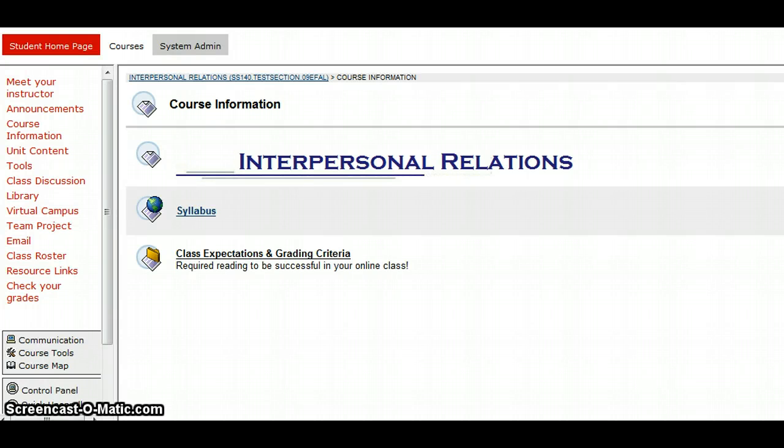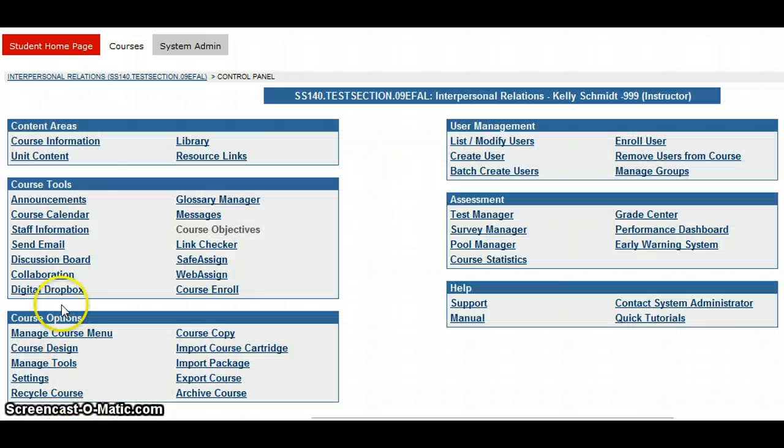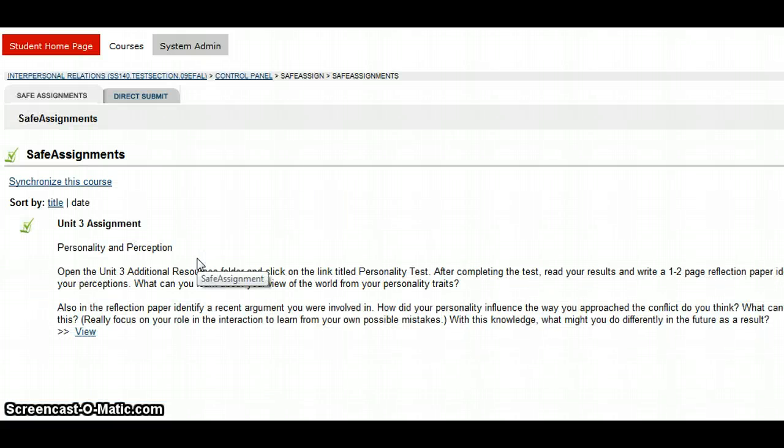This demonstration will show you how to use the SafeAssign Direct Submit option. When you enter your course, access the control panel, and then in the Course Tools area, click on the link for SafeAssign. Up at the top of the page, you'll see a link to Direct Submit.